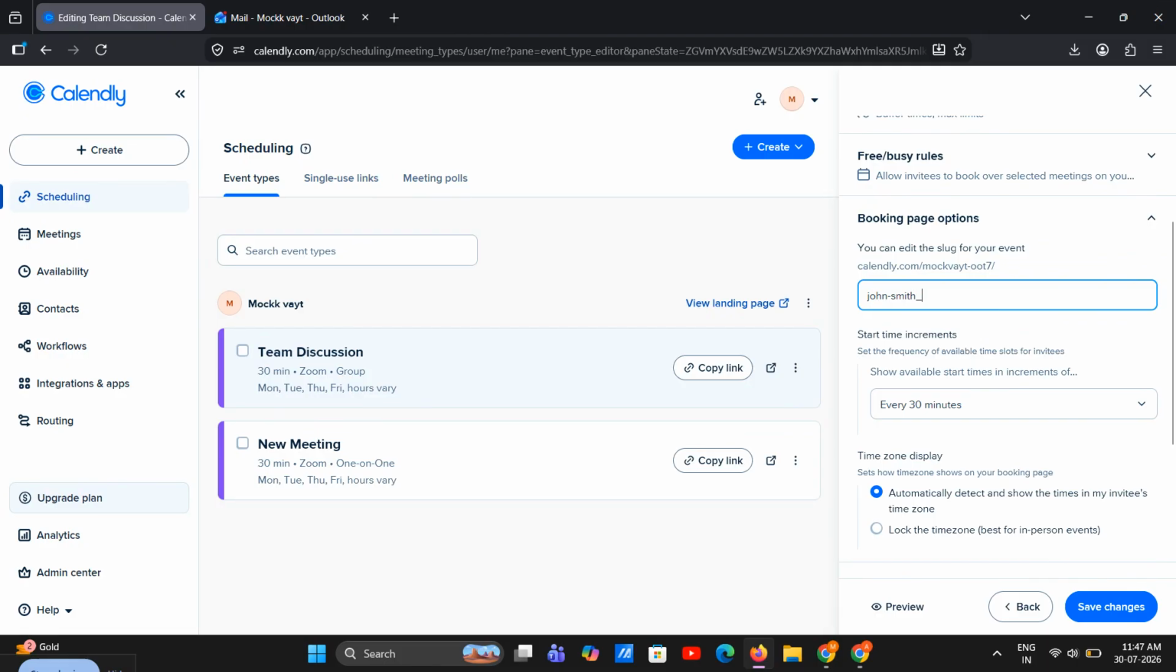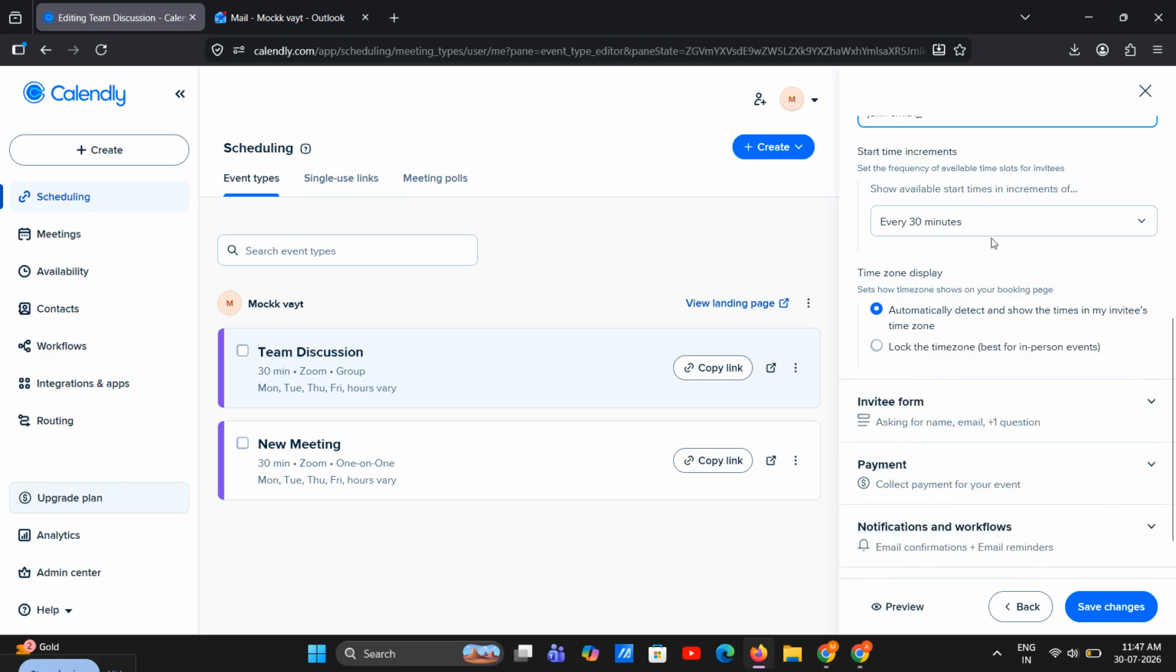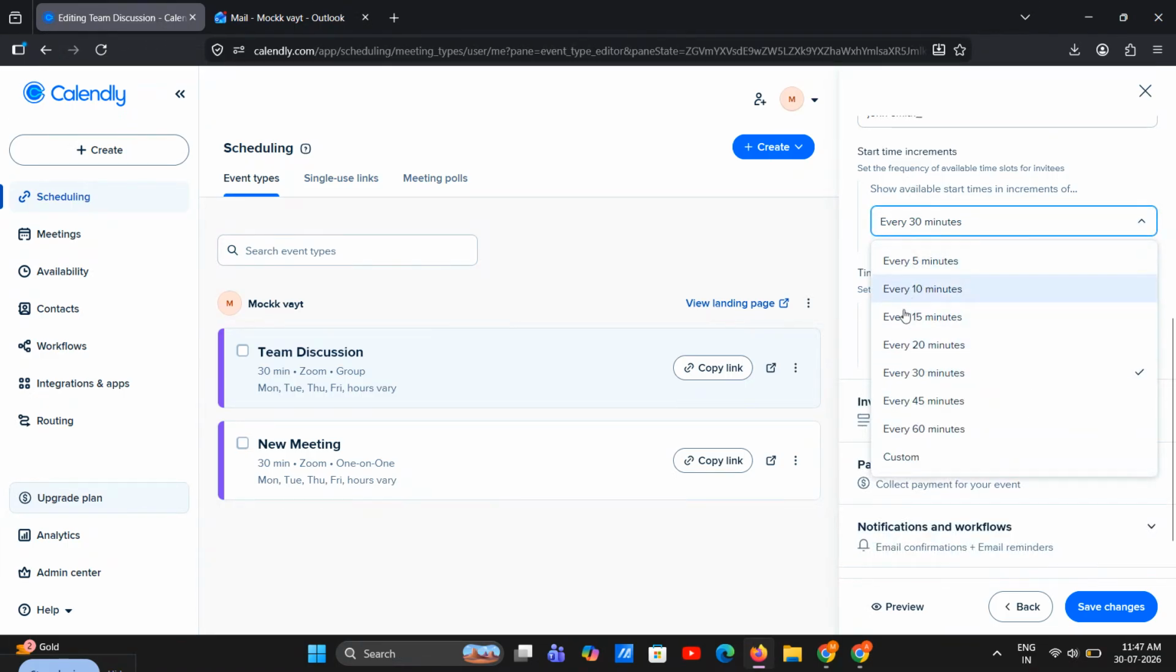This controls how often available time slots appear on the booking page. For example, you can set it to every 15 minutes or every 30 minutes, depending on how you want people to schedule with you. If you offer short consultations, smaller increments may give invitees more flexibility. If your meetings need more structure, larger increments can help keep your calendar organized and easier to manage.